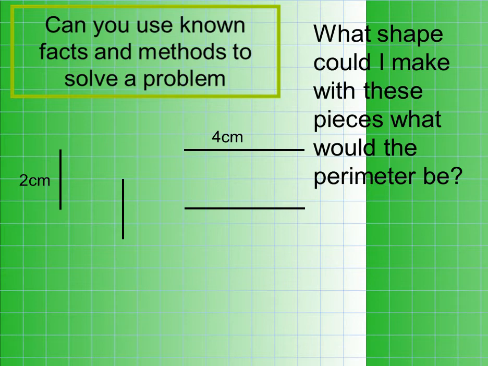So you would end up with a rectangle, the only shape with 4 sides, 2 long, well, not the only shape, but in this case, the shape with 4 sides, 2 long and 2 short. You are going to have a total of a 12 centimetre perimeter, 2 4s and 2 2s.